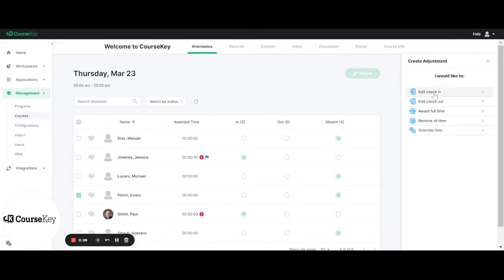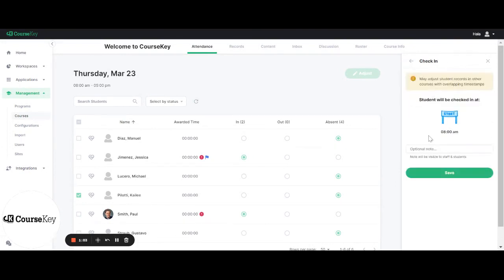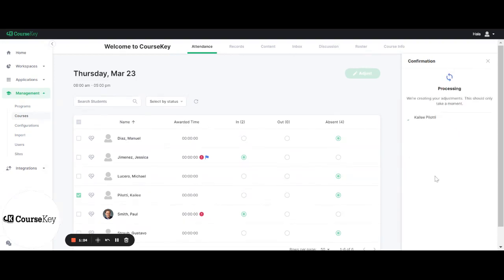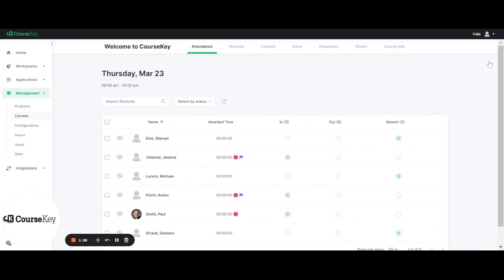The first one I would like to do is to edit check-in. So let's say the student came at the start of class. You can enter in an optional note here. For example, student forgot cell phone at home. This is just a note for you and the student and any admins looking at the attendance record to be able to know why this adjustment was made. Lastly, you want to click Save. Success.